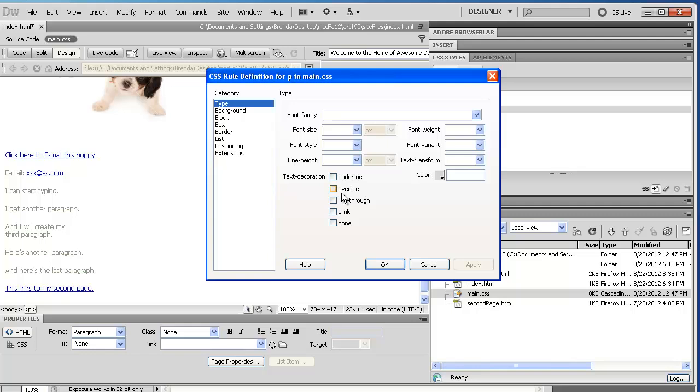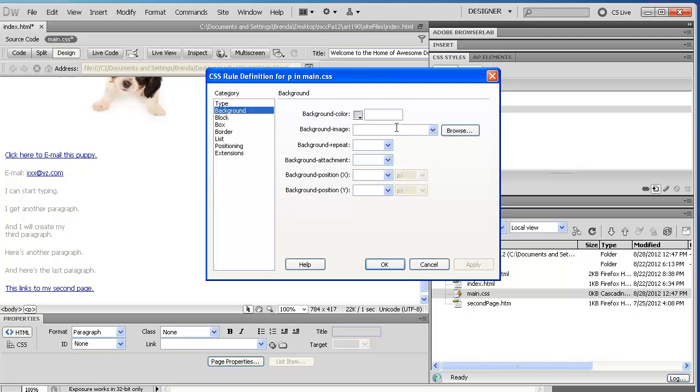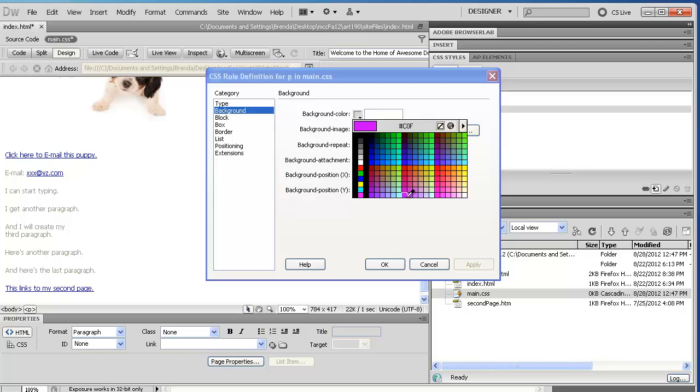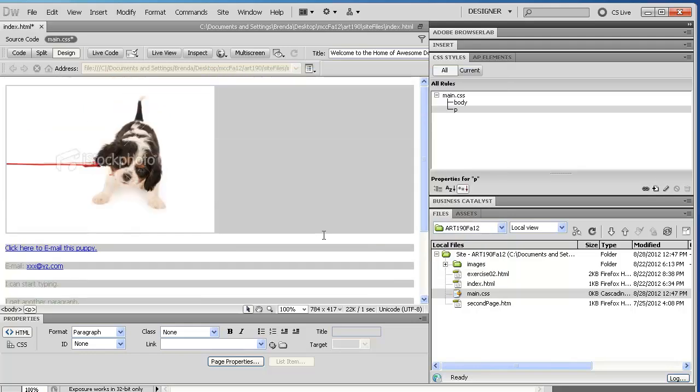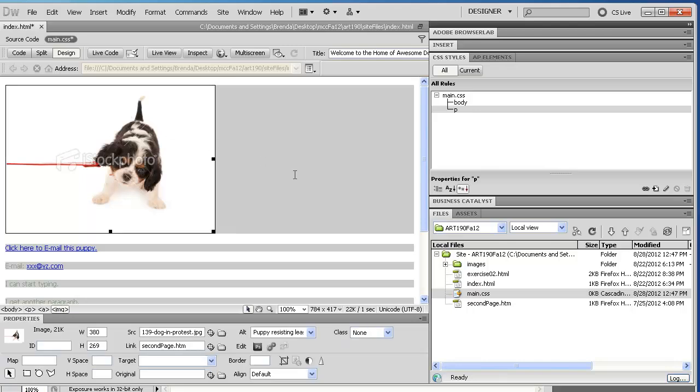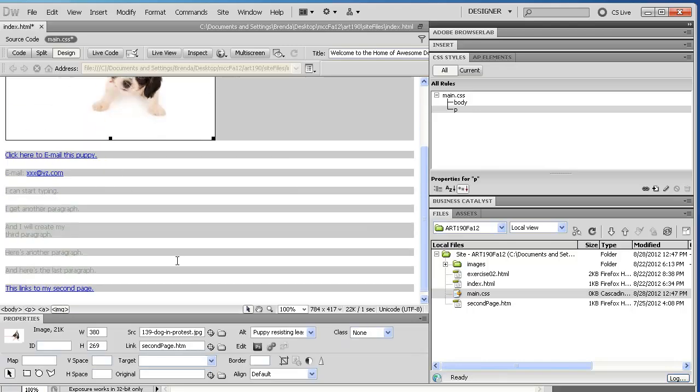Now this time all I'm going to do to my paragraphs is give them a background color, just because we can. I want you to see that we can affect another HTML tag or element. We'll just do gray. That's all we'll do for the time being, and we'll click OK. Because this image is in a paragraph as well, everything that's a paragraph currently has a gray background behind it.